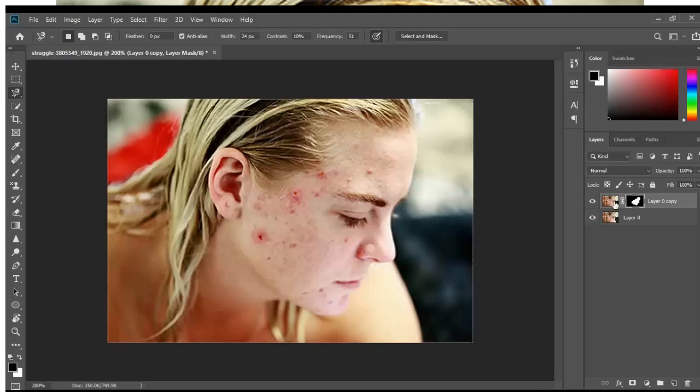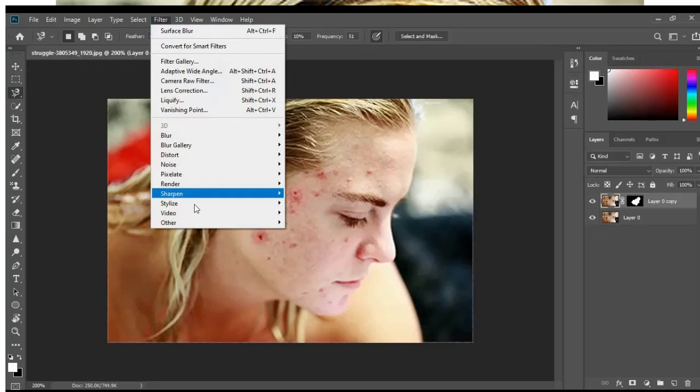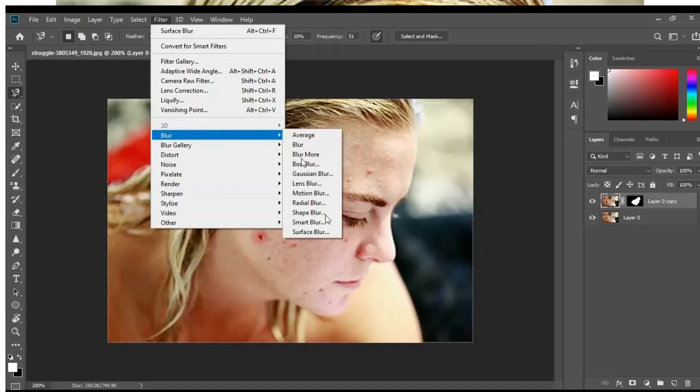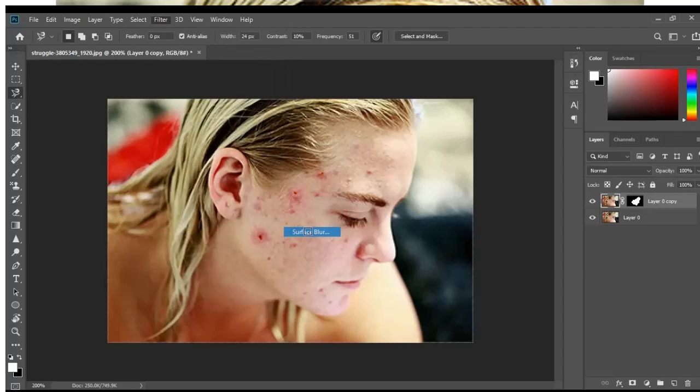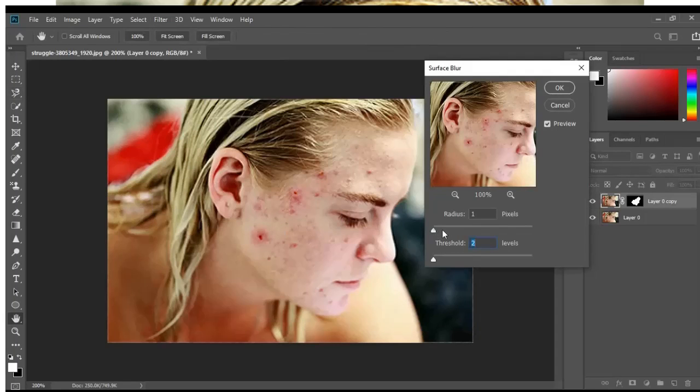Enable the original layer. Click on your first layer. Go to filter, blur and surface blur. Increase the radius to 19 and the threshold to 10. So we'll view our image. We can also increase the radius again to 20 and the threshold to 11. Then click OK.